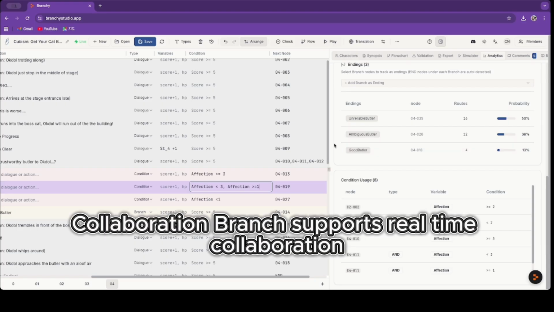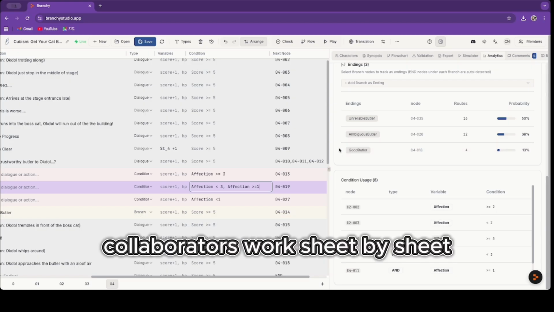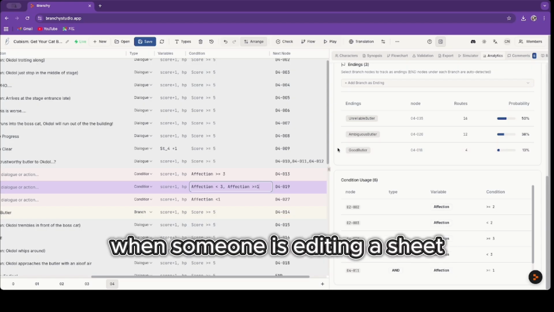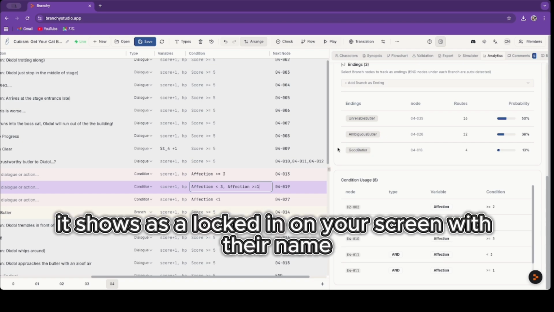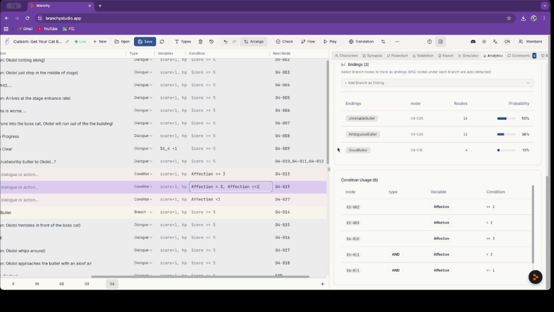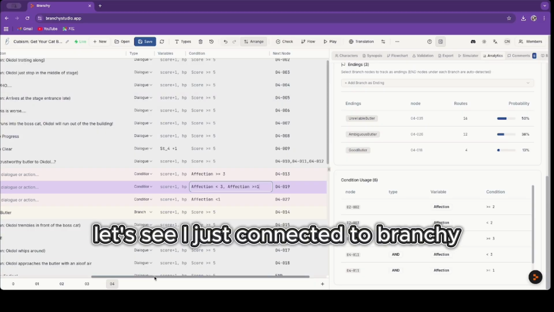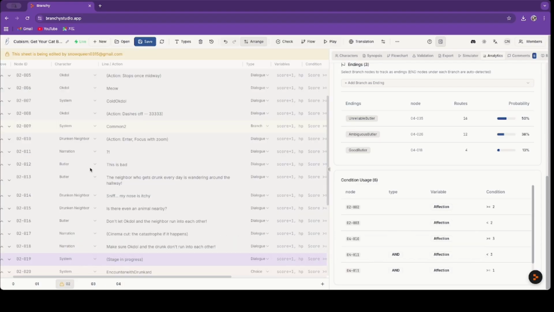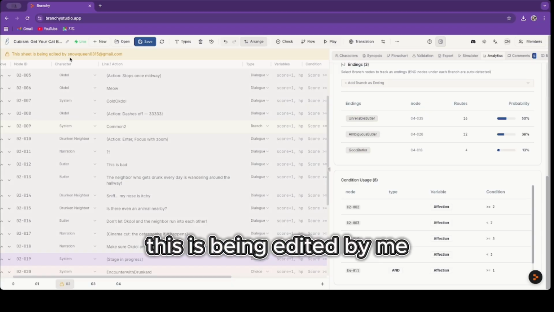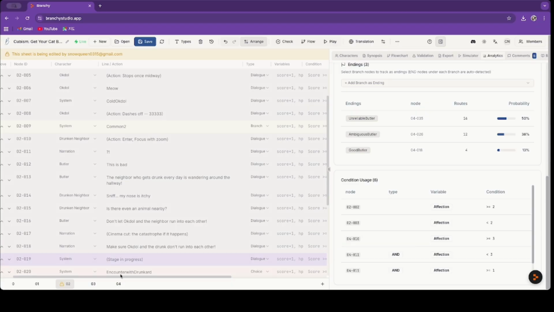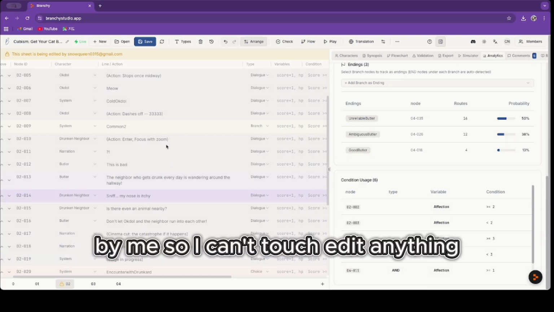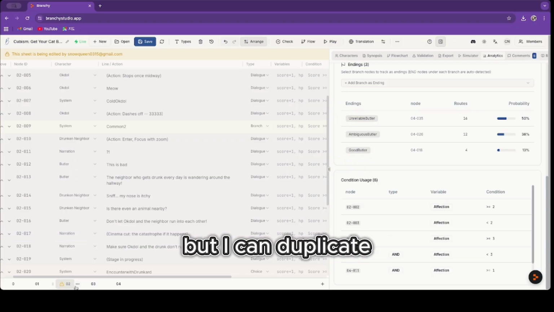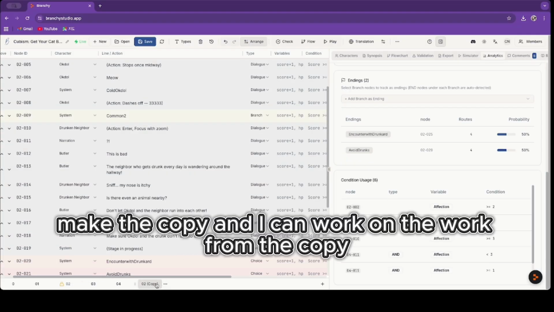Collaboration. Branchy supports real-time collaboration. Collaborators work sheet by sheet. When someone is editing a sheet, it shows as a lock on your screen with their name. Let's see. I just connect to this project, and voila. This is being edited by me, so I can't edit anything, but I can duplicate, make a copy, and work from the copy.